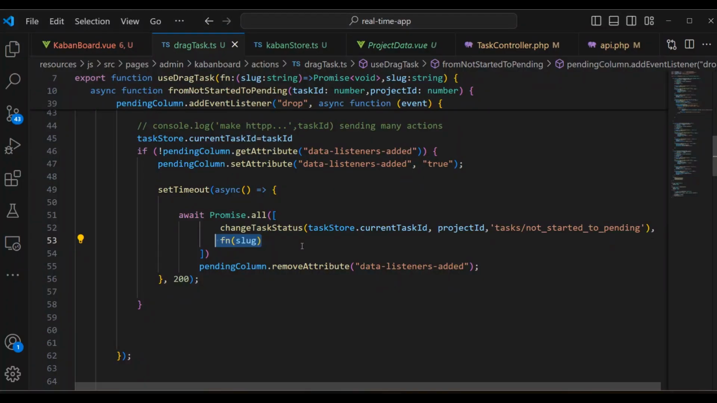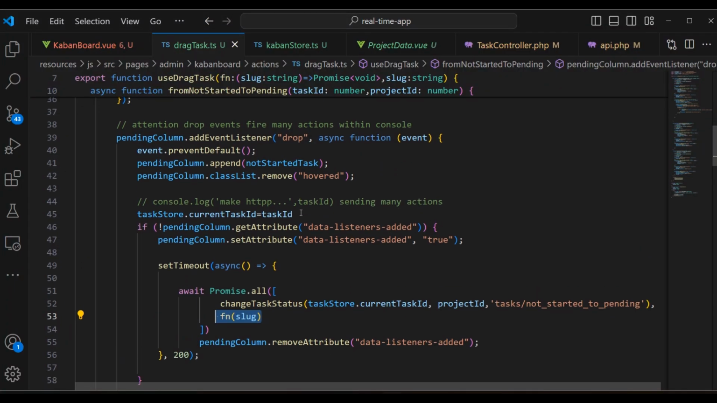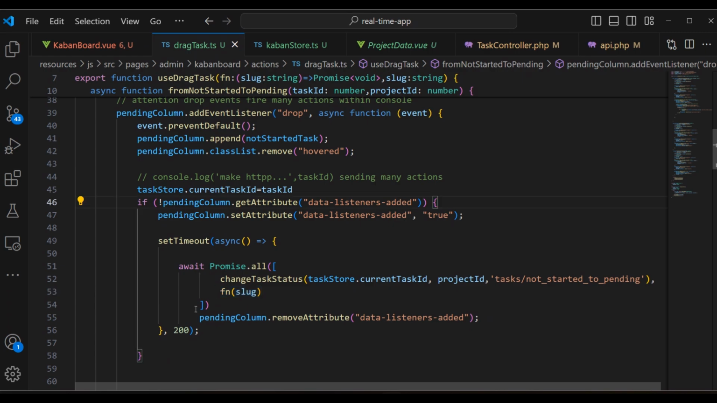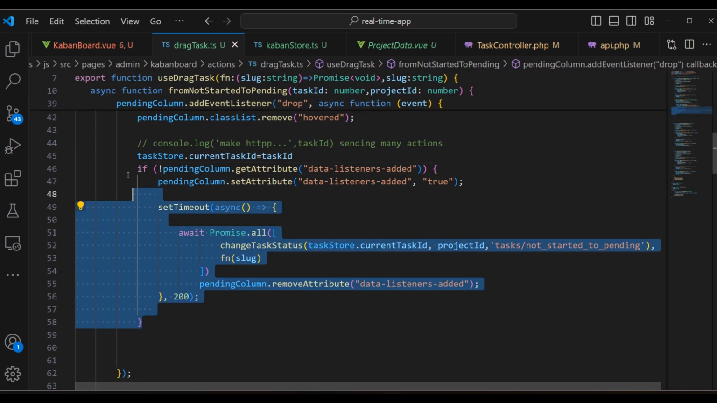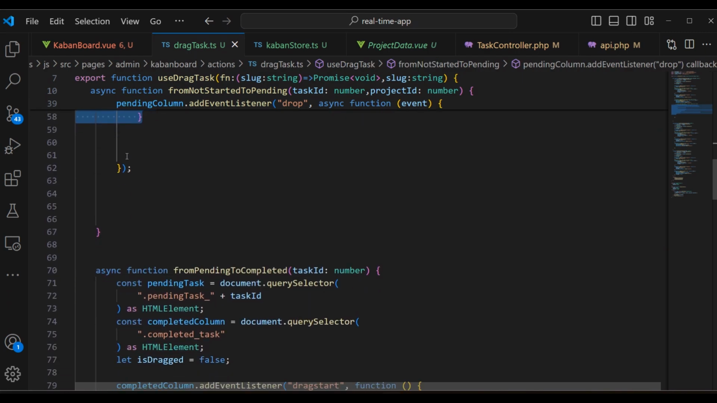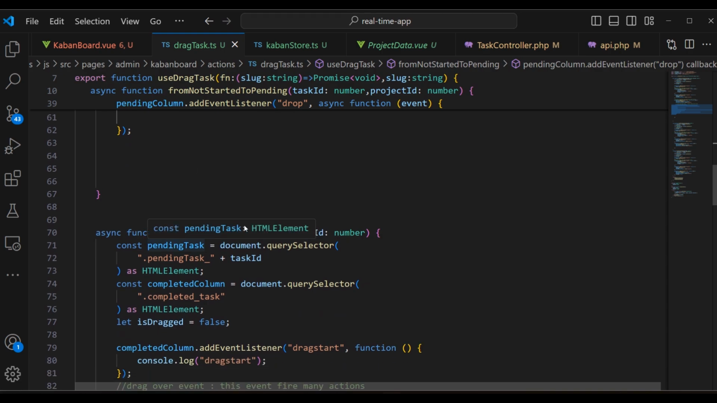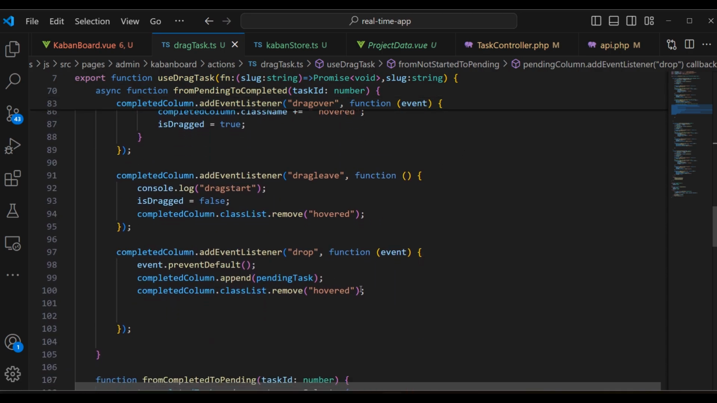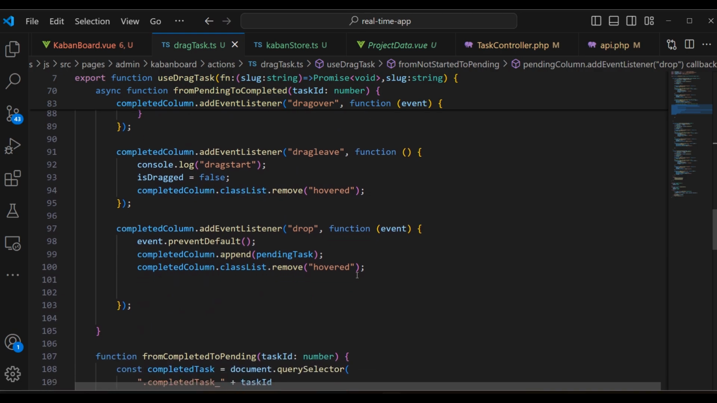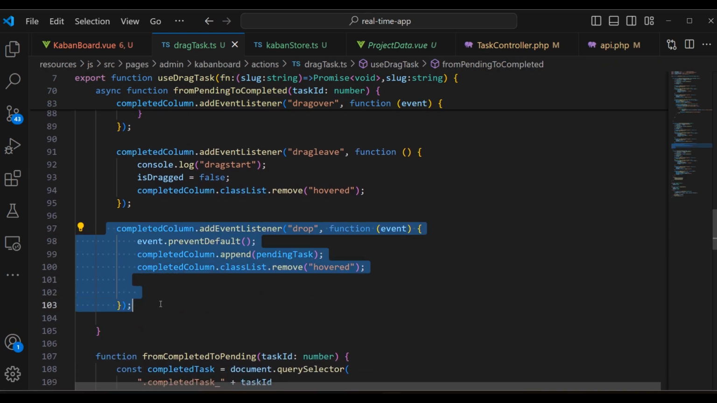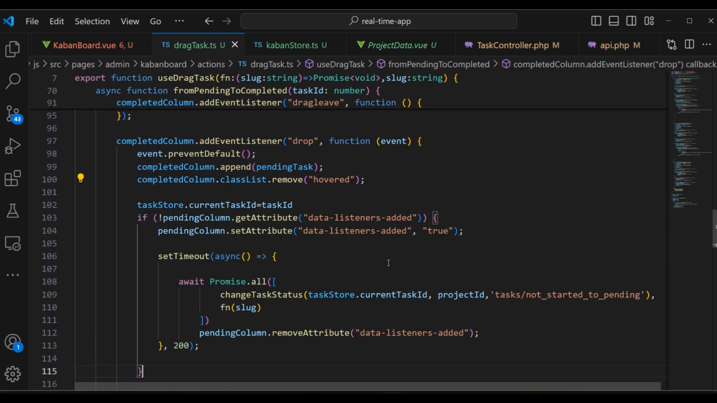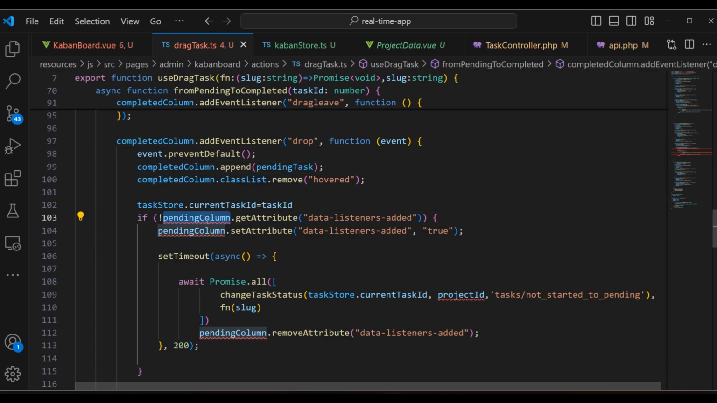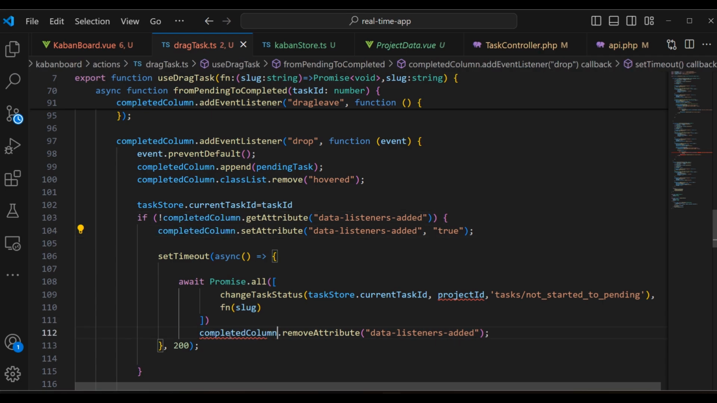And here, I'm going to copy this if statement and move to our second function, from pending to completed. And right here, I'm going to paste first this function within the drop section. And then here, I'm going to modify the div. The div right here is the completed column. I'm going to try to move a task from pending to completed. And then I'm going to paste it right here.